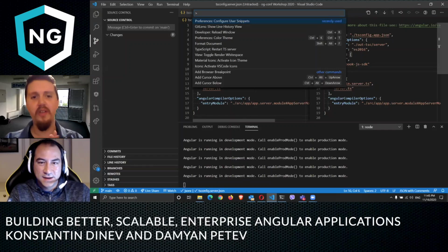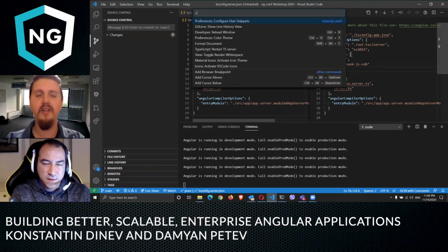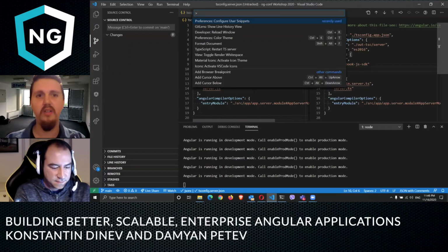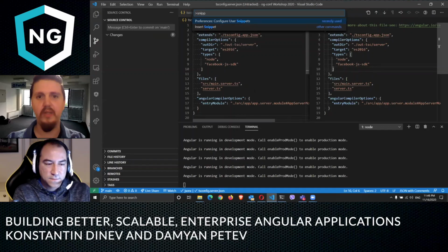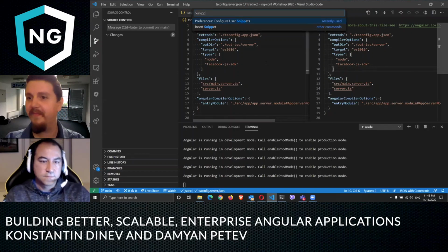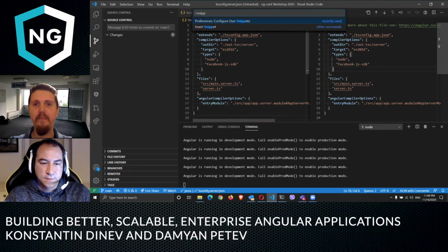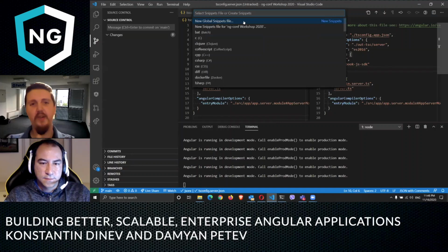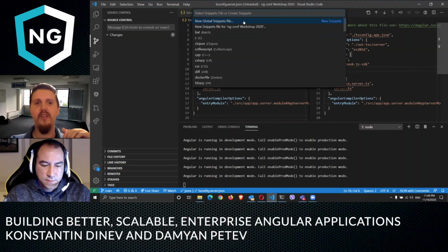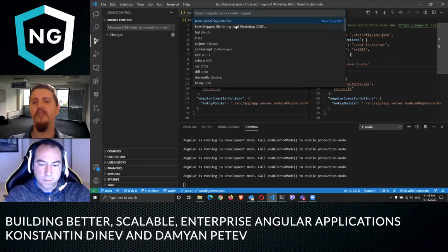So what you want to do is press Control Shift P in VS Code to bring up the commands, or I suppose Command Shift P on Macs, and type snippets or snip. That should be enough. You should see the Configure User Snippets option. Everyone following? When you select it, there's a new global snippets option, which we don't care for. What we are interested in is new snippets for the project.